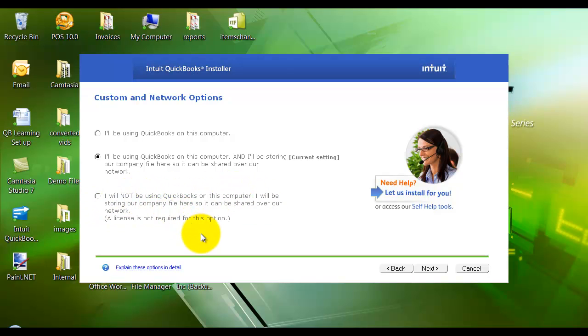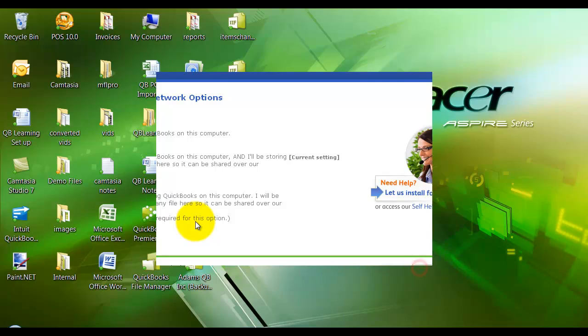It doesn't require a license for this bottom option, but I still say to install it as if you're a user. I usually do with my clients on their server: install it as if you're going to use it on the server and you're going to be storing the file there. If you're installing it on one of the local stations, so each of your individual users, you click this button here. So we're going to go ahead and say next here.